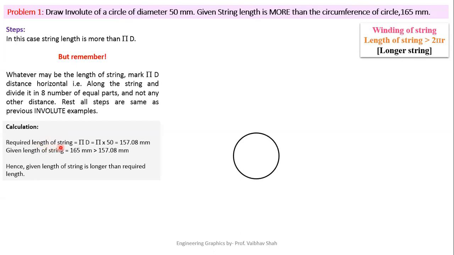Like our previous example, the required length of string is nothing but the circumferential length pi d, which is equal to pi into d. Diameter here is given as 50. You have to substitute this 50. So we will be having 157.08 mm. So this is the actual length of the string which we require to completely cover this circle with the string.